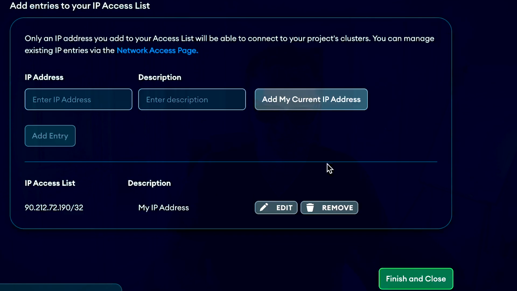I am obviously going to blur this bit out so that you can't see that. I'm going to click on create user, and then I'm going to click on finish and close, and that will go ahead and create my brand new database cluster.